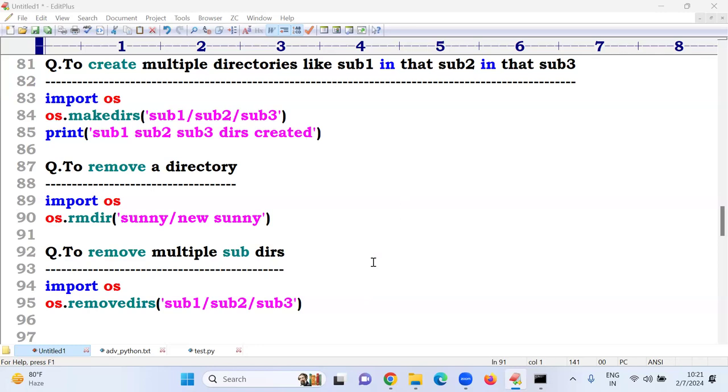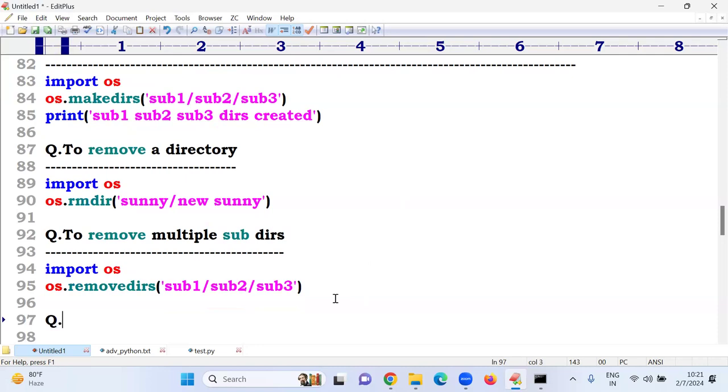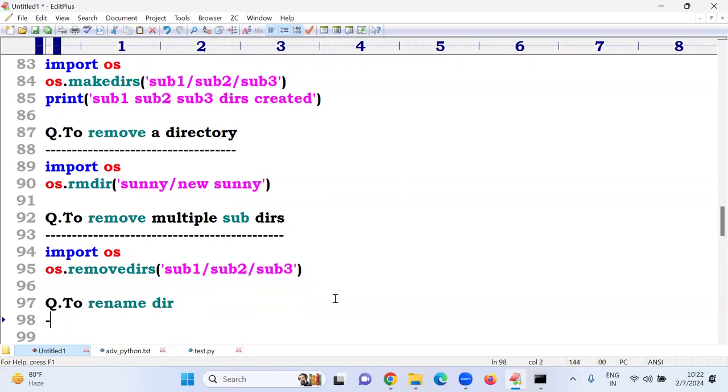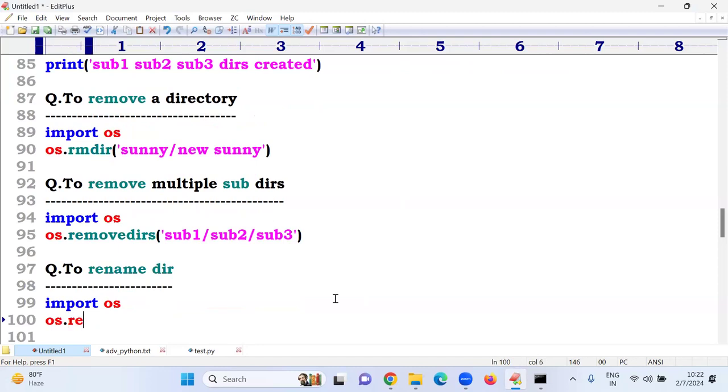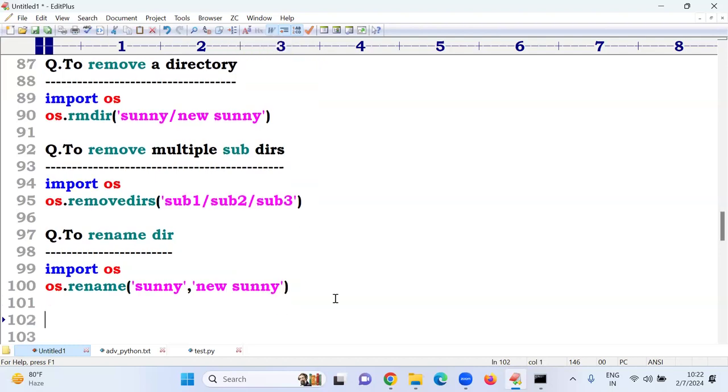Lastly, renaming. How to change the name? How to rename? Rename is the function to rename a directory. os.rename('Sunny', 'new Sunny'). Sunny will be changed to new Sunny.